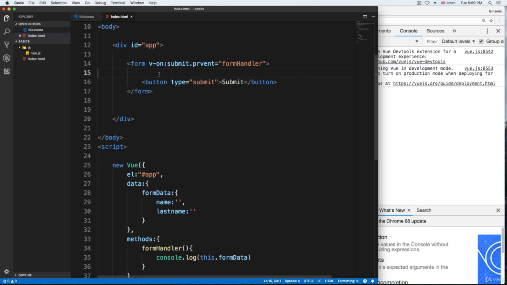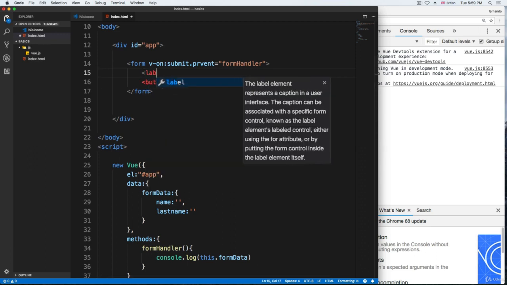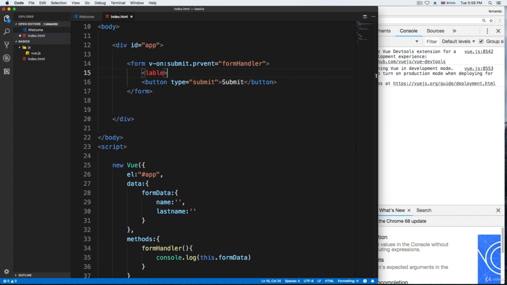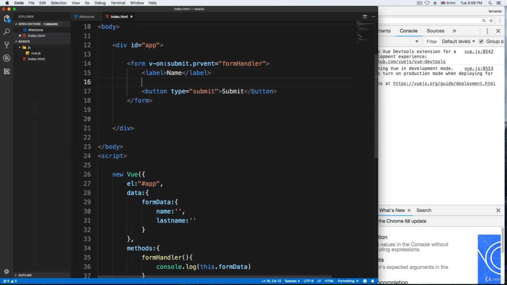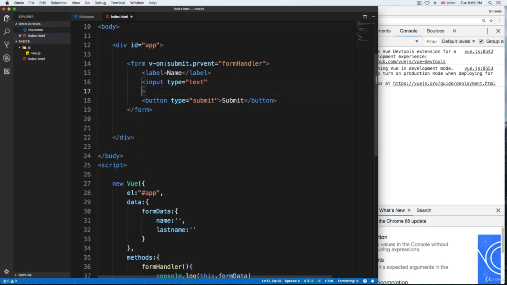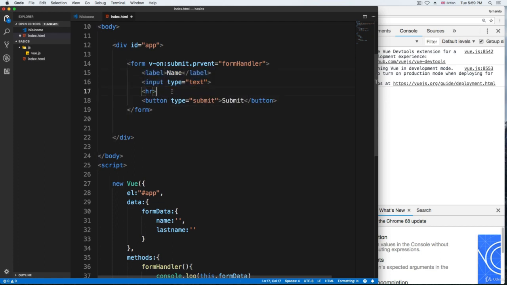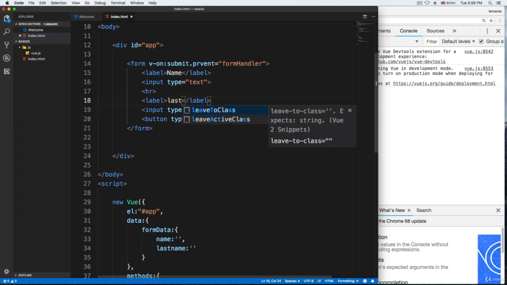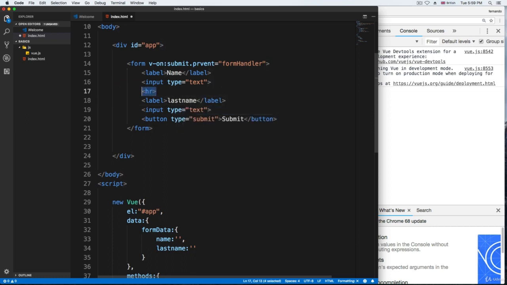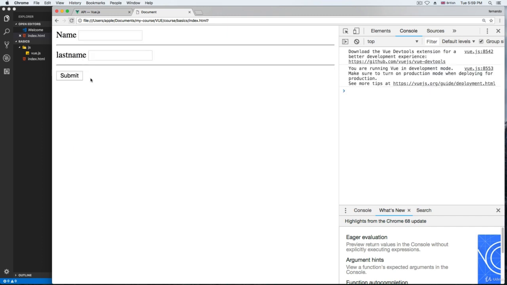Now, okay, of course, we need to add some inputs. So first, I'm going to create a label. Let me do it again. Label. And the label first, of course, is for the name. And then, of course, we need to add an input. And the input is going to be type of text, right? And then we just open and close it, right? And I'm going to separate everything with an HR. And I'm just going to copy and paste the other one, which is going to be the last name. All right, and same thing with the ruler. All right, of course, if I reload the application, we get a pretty ugly form.